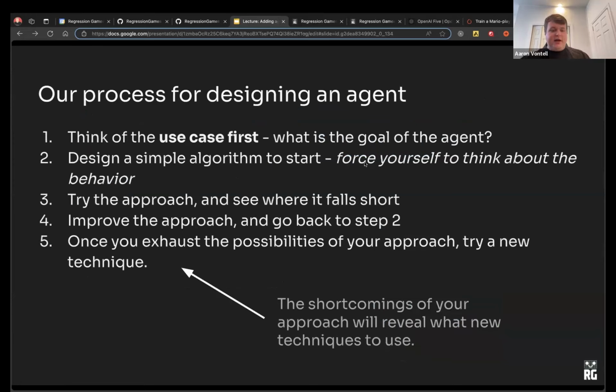And then I'd encourage you to think of the simplest algorithm to start, even if you think it's not going to completely solve the use case. Just having some starting point is a really good place to begin exploring what sort of extensions you need to make to your agent. And also, this step really is good for helping you force yourselves to think about the behavior and making sure that your goal is actually well structured in the first place.